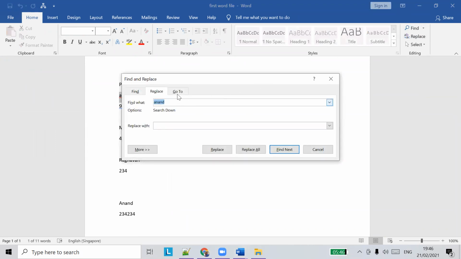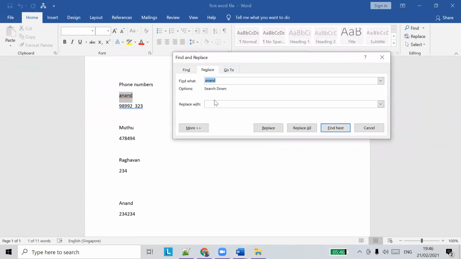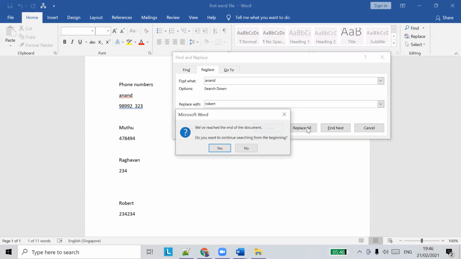There is also a Replace option. If I want to replace all Anands with Robert, I can just say Replace All like we did in text, or I can replace them one by one. I'll go to Find Next. I'll say Replace.